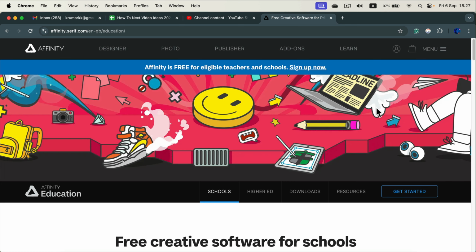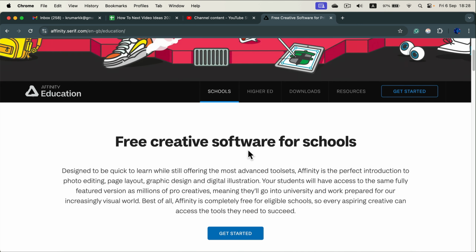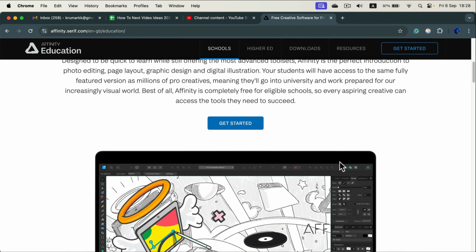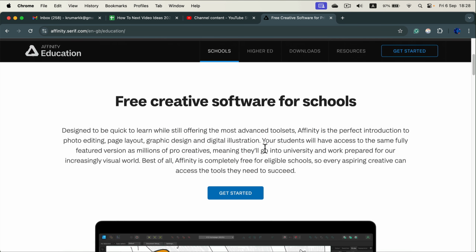In the past, we had to email the salesperson to get a quotation for your school or whatever. But now we've got this free creative software for schools, and we can now download Affinity completely free from here and then activate it with your official educational account for Canva.